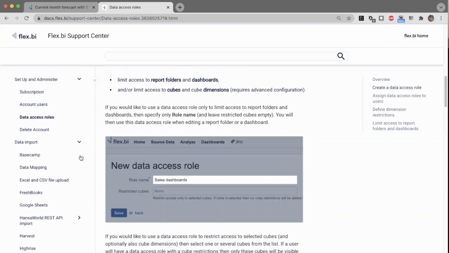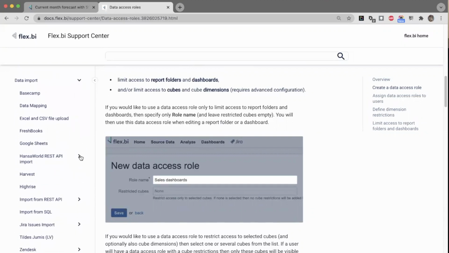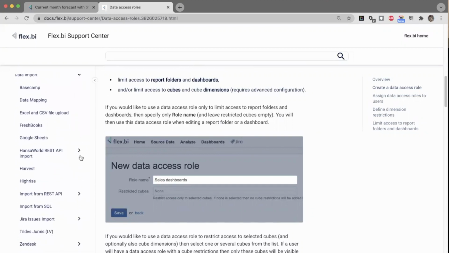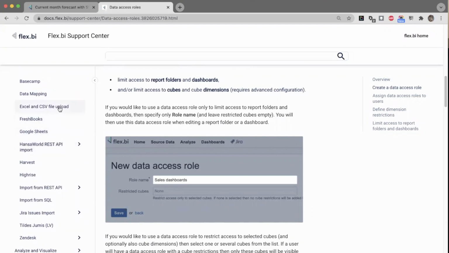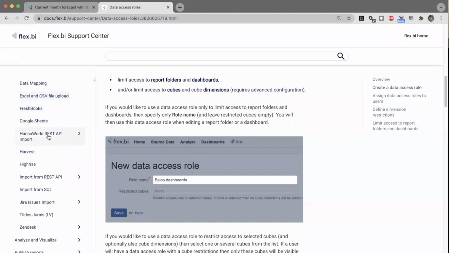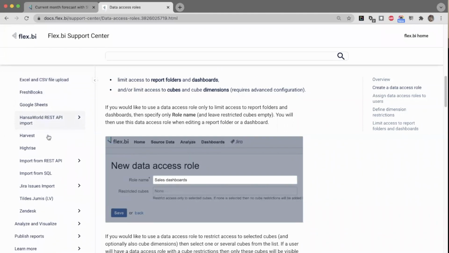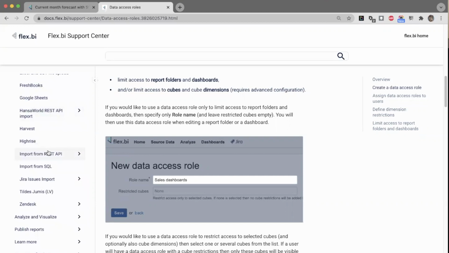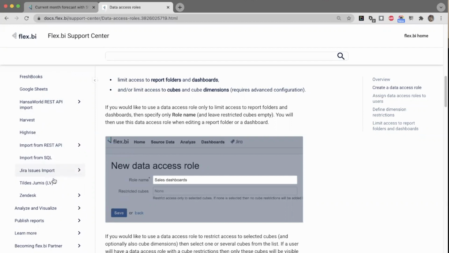There is a section about data imports, where you can find all the different ways you can import data into flex.bi. For example, how to import from Excel or CSV, Google Sheets, Hansworld REST API import. You can import from a regular REST API, SQL. You can import Jira data, Tilde, Sumis, and so on.